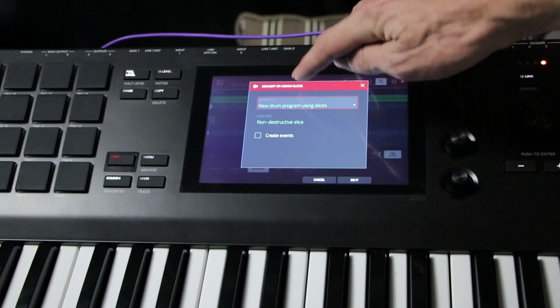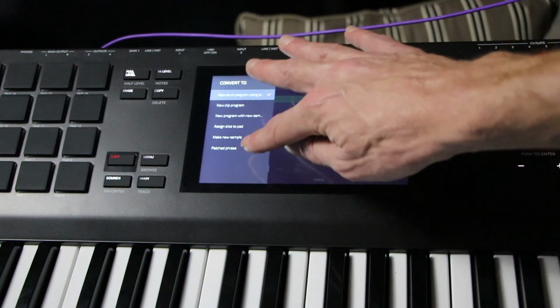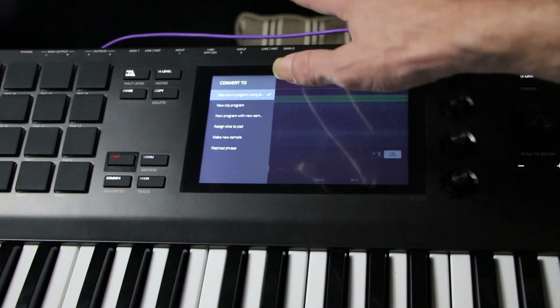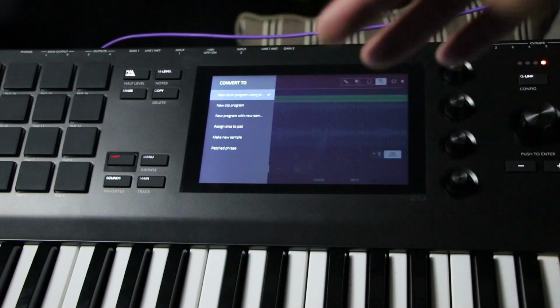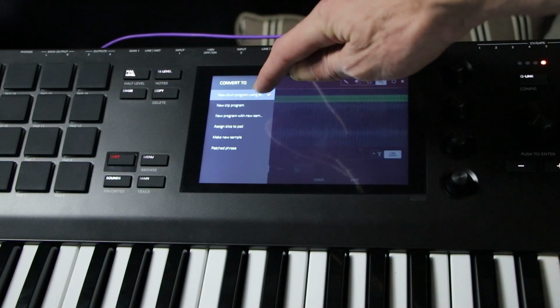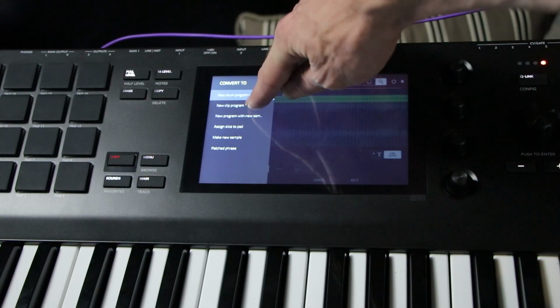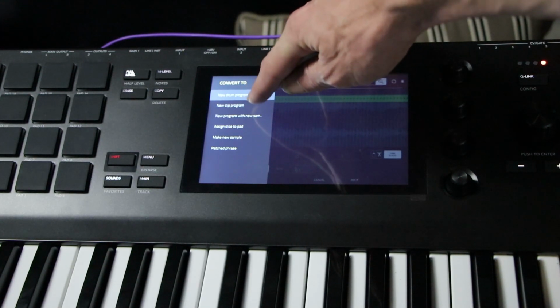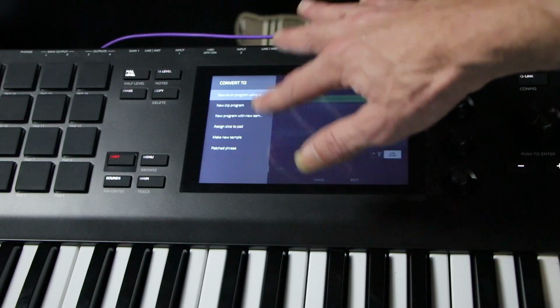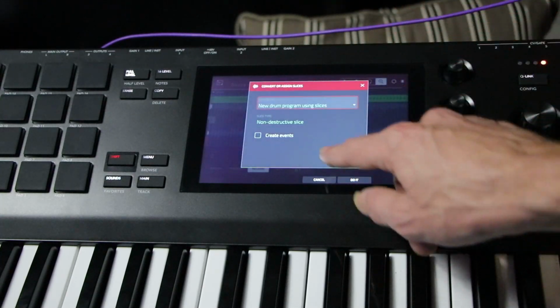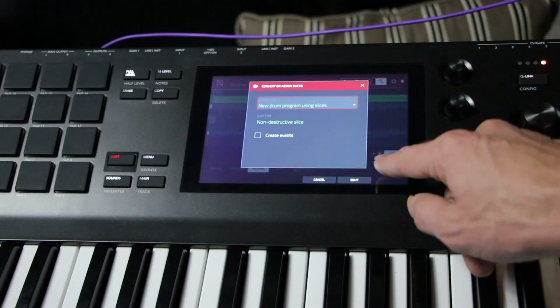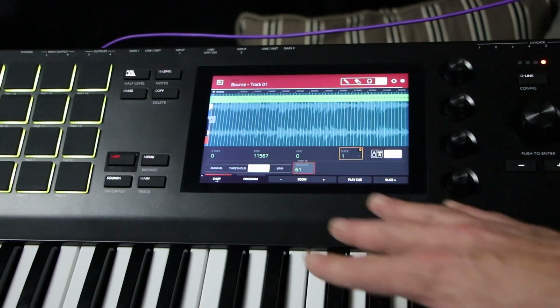Again, there's other options in here, but we're not messing with that. You can get into clips and all kinds of cool stuff and just make a bunch of loops in the same tempo and have them fire off. It's very, very cool. These are all very powerful. But we're just going to do new drum program using slices. We're going to hit do it, and that's it.